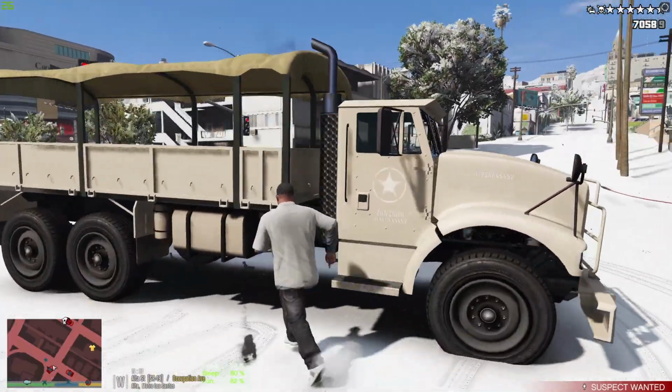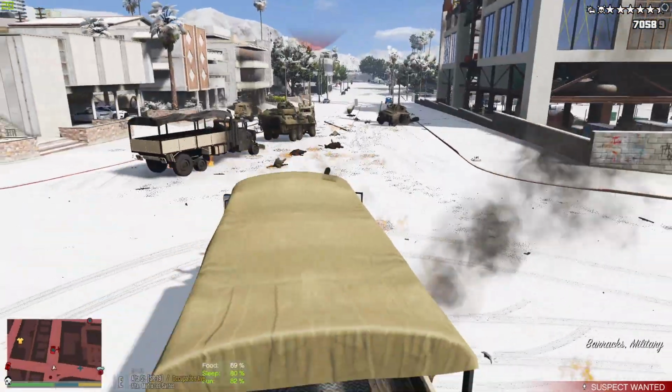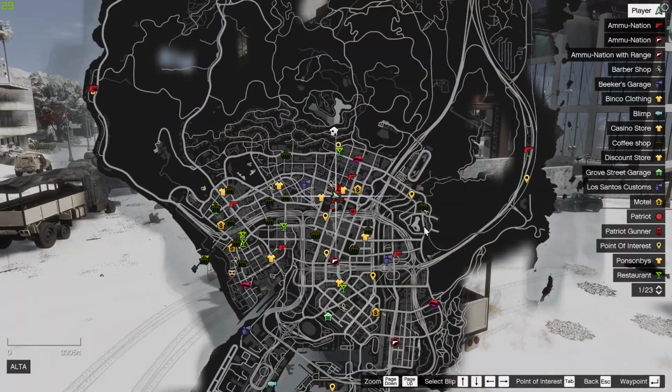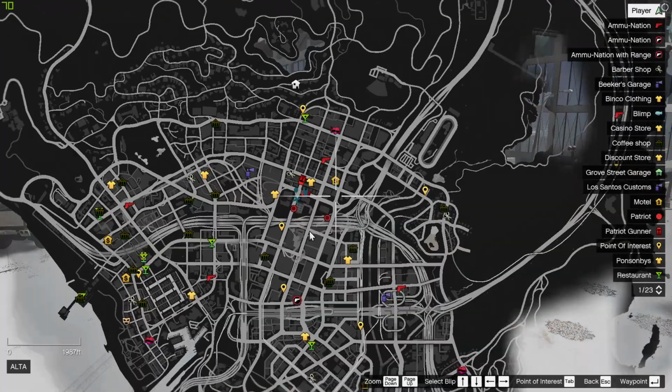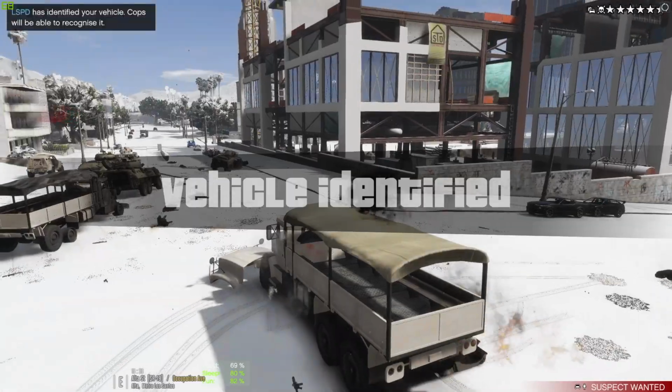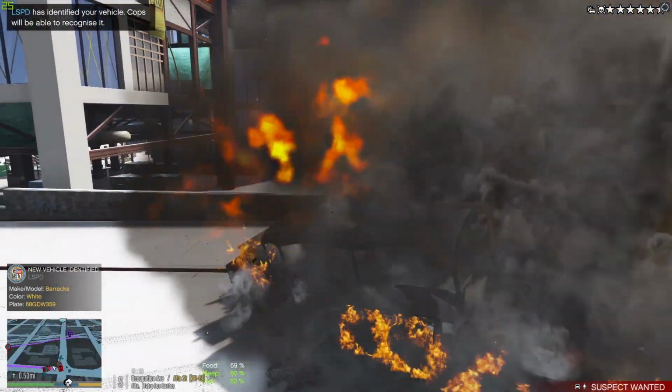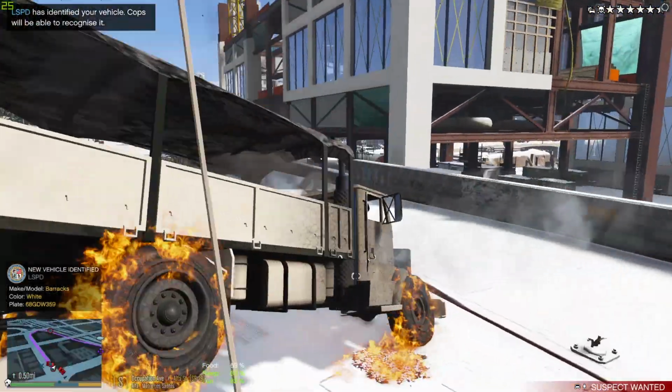Okay, yes. This is the only vehicle that works. I'm very, very annoyed about that. But okay, let me actually find a place that I can... Oh, it's there. Oh, no. Okay, you know what? Yeah, I'm tired.